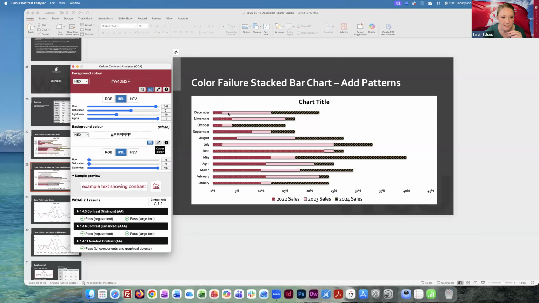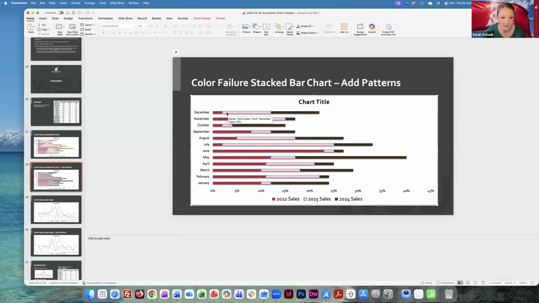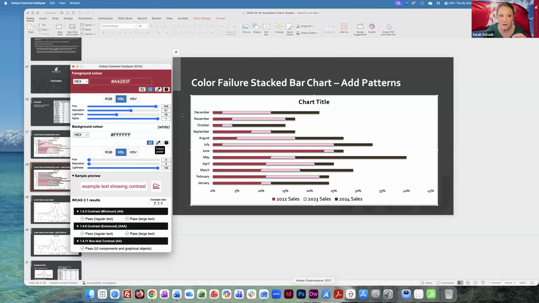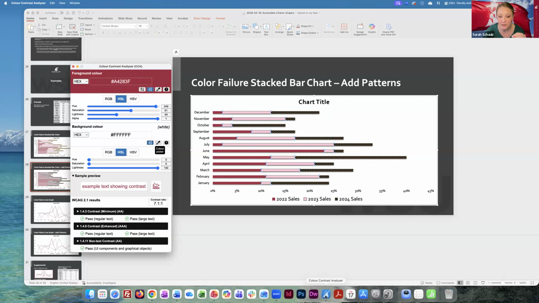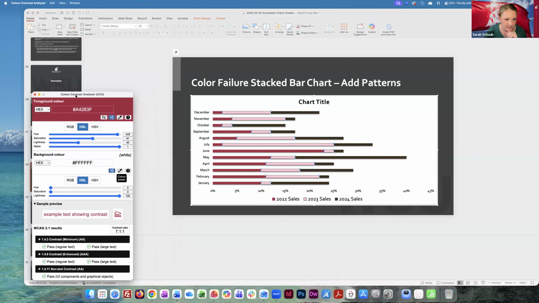And doing that next to the pink, because I'm doing a pattern in addition to the color, it would make it pass the color contrast ratio because I've added an additional element for deciphering between the two. That's why you want to use another element, the pattern, in addition to the color, because then it becomes less about the color contrast between the item right next to you. So that's an example of using the color contrast analyzer.